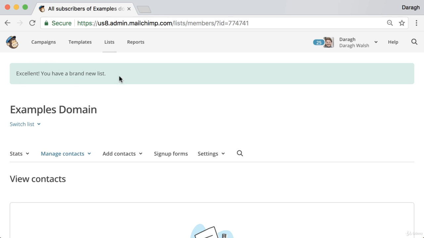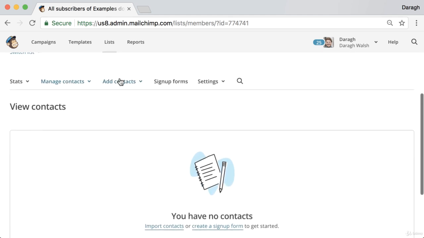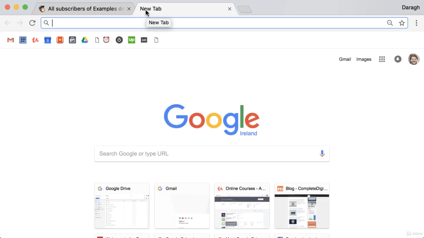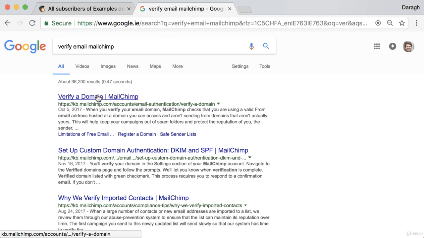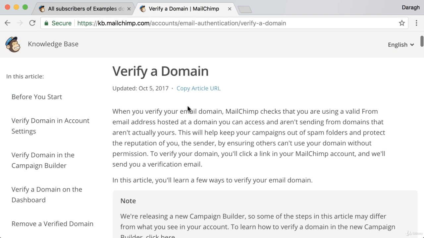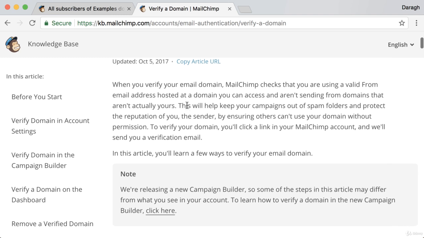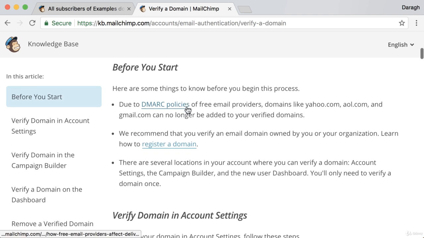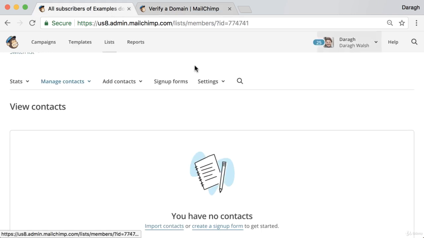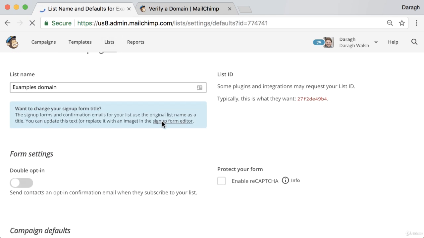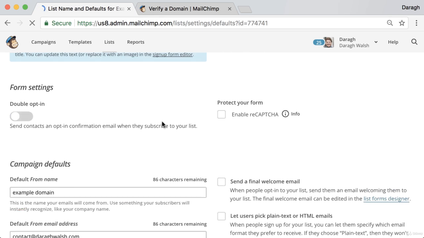So excellent, we now have created a brand new list. And one thing that we actually want to do right now before we start to import contacts or anything is actually to verify our email address. So what I'd recommend you do is go and type in verify email Mailchimp. And what we need to do is just to show Mailchimp that we own that domain that we've popped in. And so what you can see you have to do is come down into account, and it may actually even show up if we come into settings, list and names. And let's see, yep, it says it here. This is actually maybe the easier way to do it.